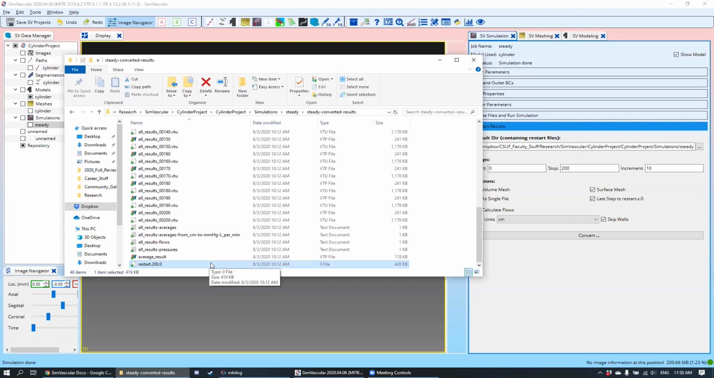So I ran it only for 200 time steps. So you can see we have restart.200.0. This 200 corresponds to the last time step of your rigid simulation, and the 0 indicates that it's a compiled result. So it basically contains your entire domain. You want to make sure that the 0 is here.